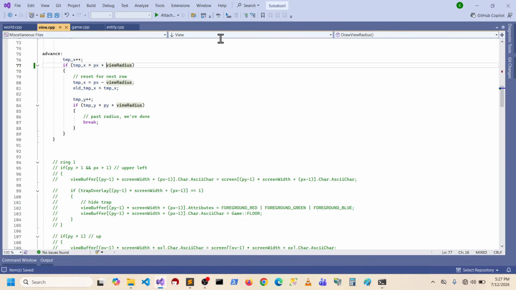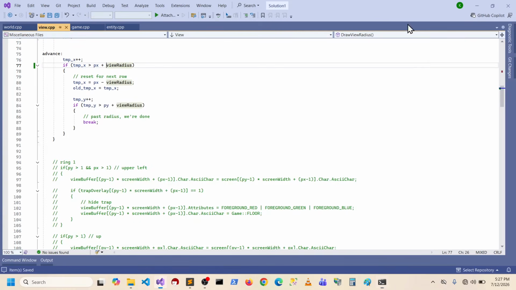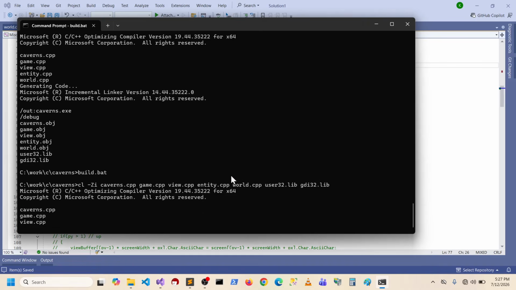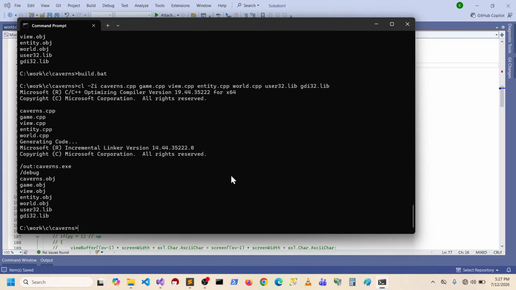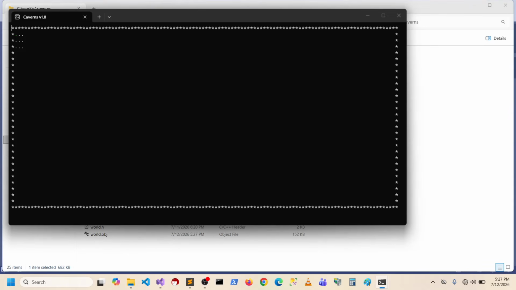Let's close that. Build. Check it out. Okay, that's better. So we are seeing, but we don't have our player character here. So that's actually working. We just need the player character.